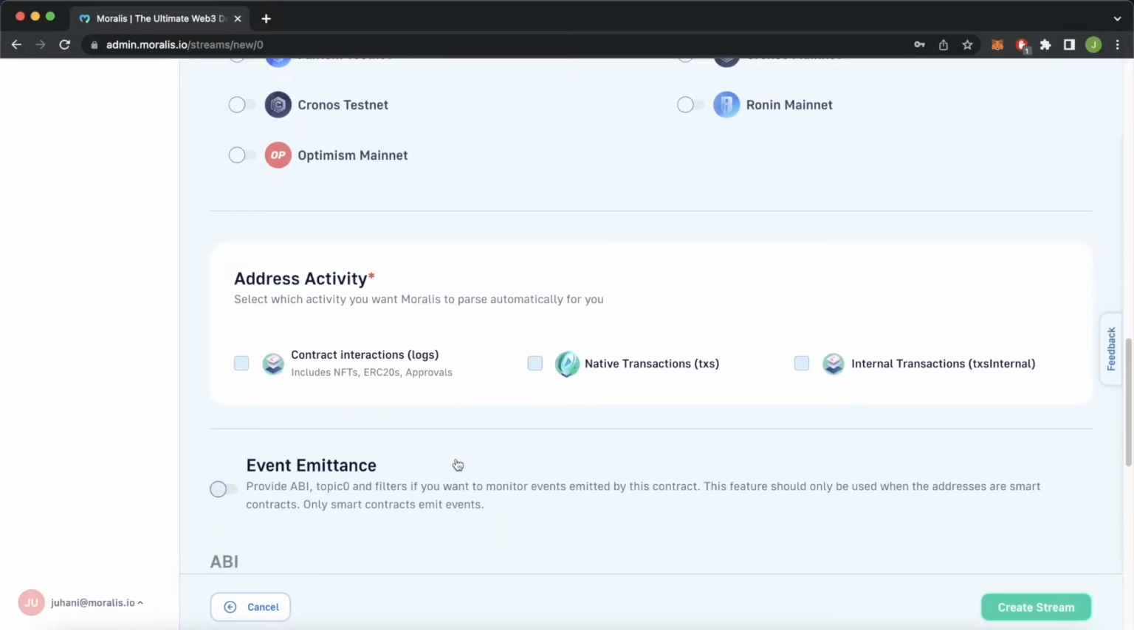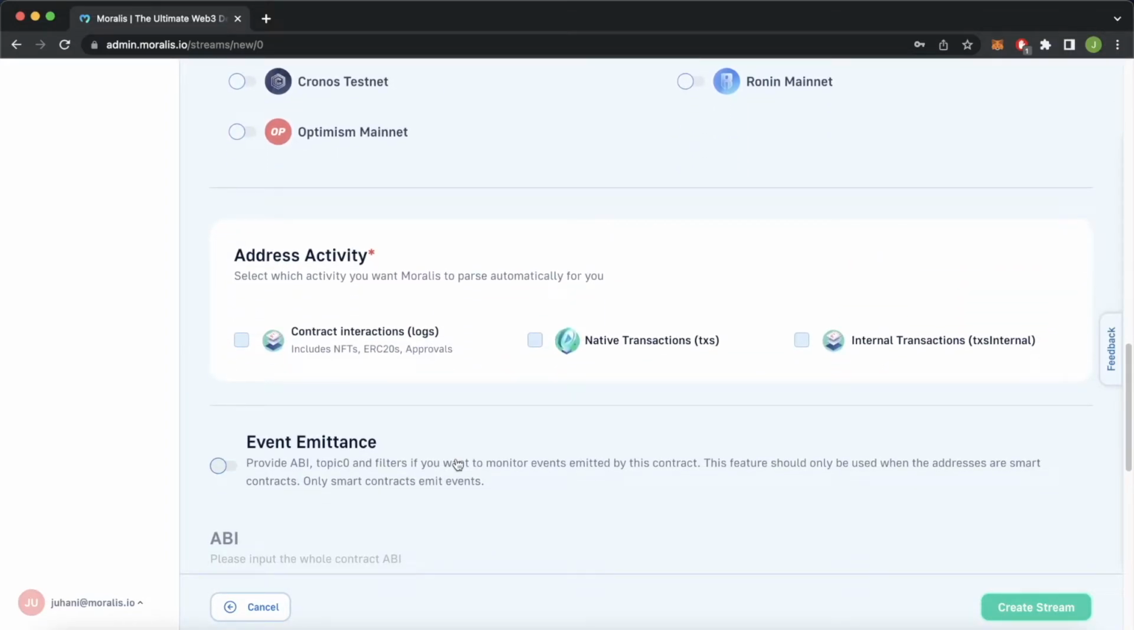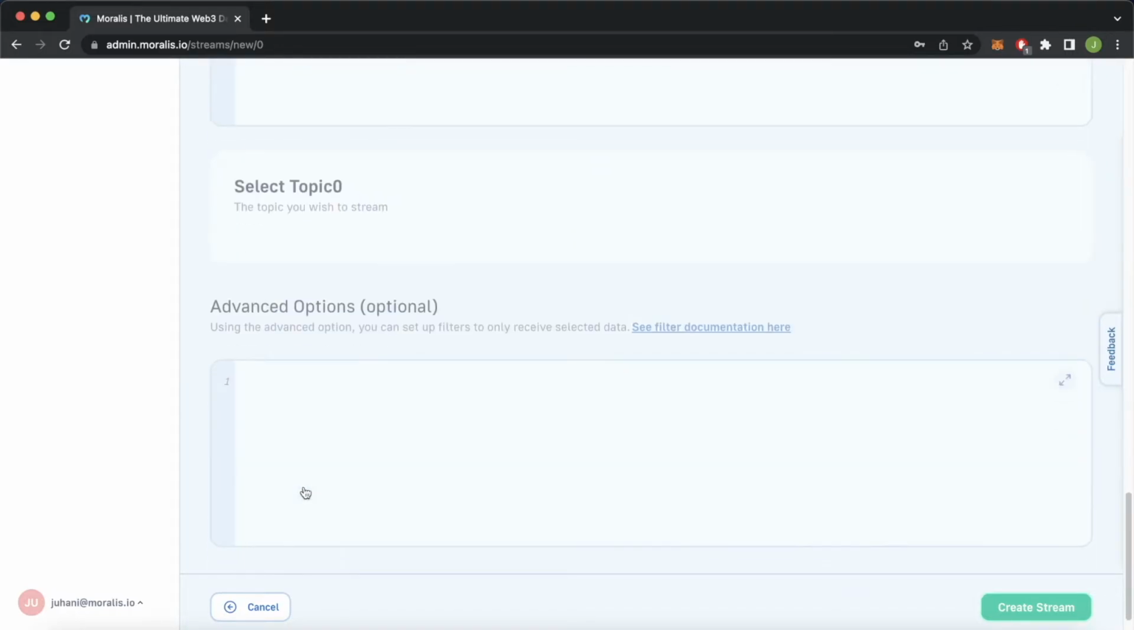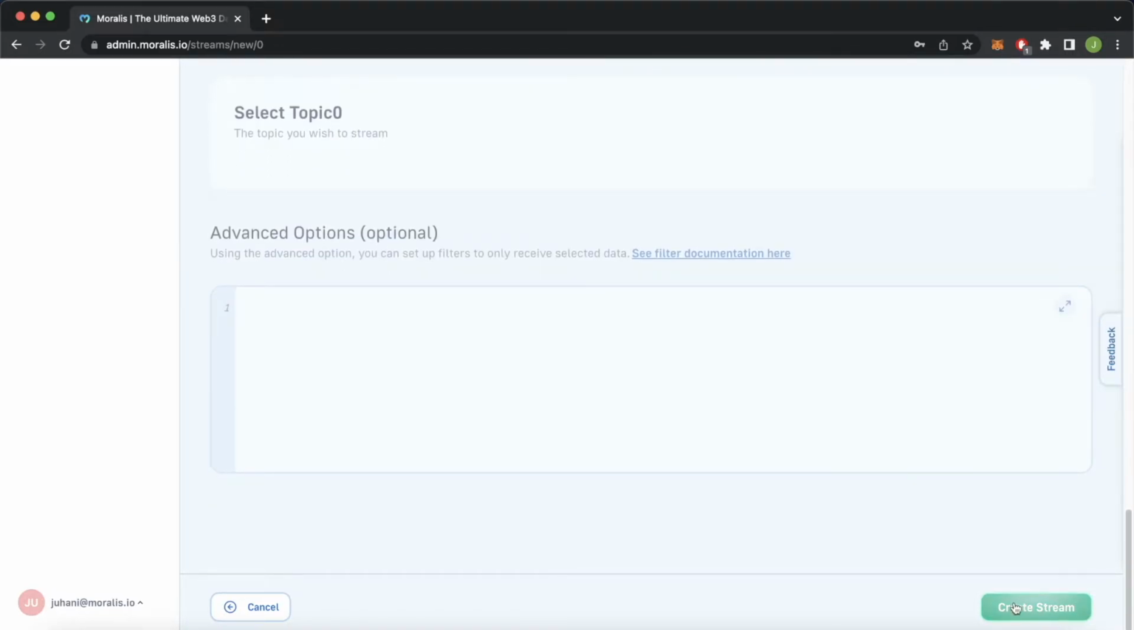Then as we scroll down, what sort of address activity? So we're only interested in the native transactions, so we can select that. We don't need to get the contract logs, for example, for ERC-20 tokens being transferred or ERC-721 NFTs being transferred. We can look into that a little later. And because of that, we don't need to look at any contract application binary interfaces, and we can leave all the other fields empty. Now let's go ahead and create this stream.